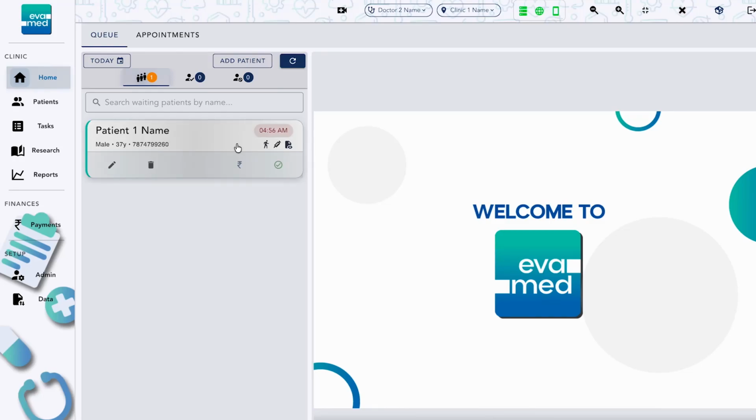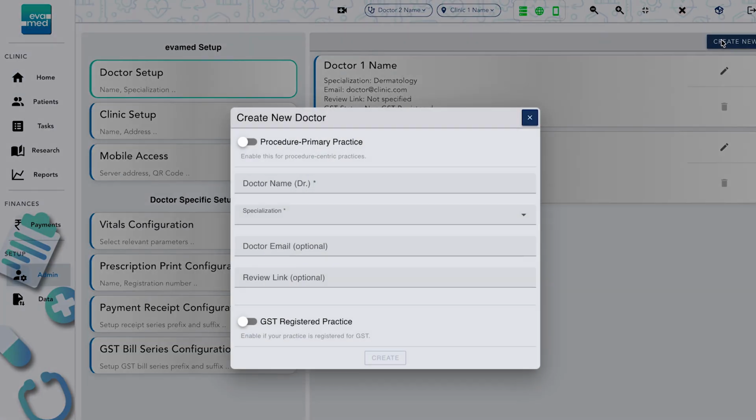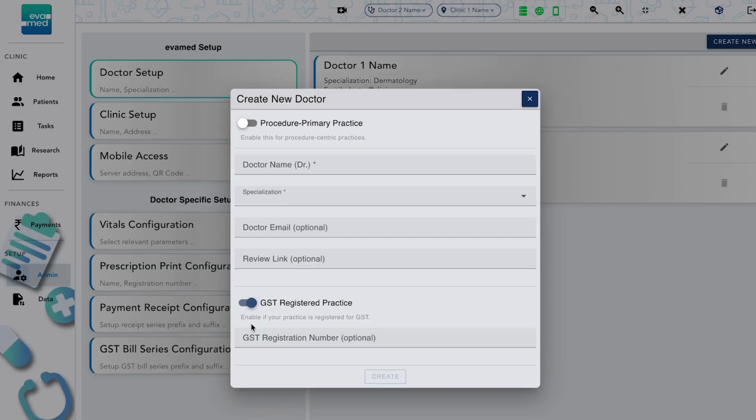Hi doctor, let's see how evamed makes billing simple, powerful and effortless. When you first set up your account, we'll ask for your GST status. If you are a GST registered doctor, toggle on the GST registered practice button. You can enter the GST number as well.